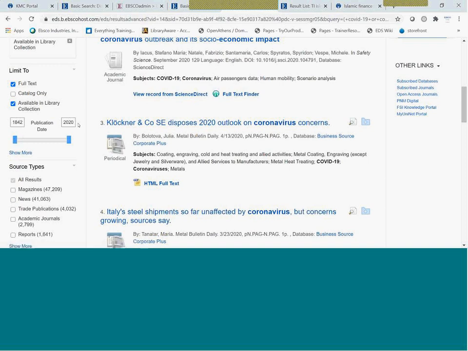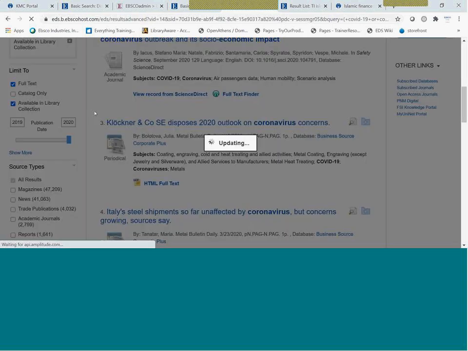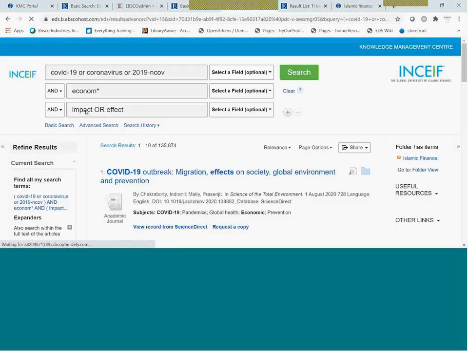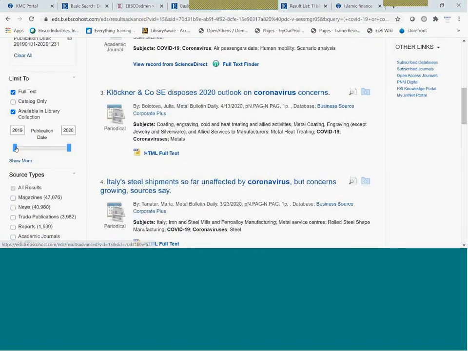And then here you can also change the publication date. So let's say I just wanted to look at 2019 to 2020. I can type in my 2019, click my mouse out, and it will update those results. And I haven't really lost the results for that. You can also click and drag the slider across to adjust the date ranges. Then there is also a show more option.